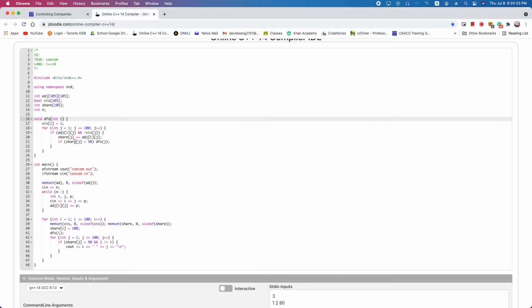And then we check if this amount of share is greater than 50%. Because if this is greater than 50%, then we can also have control over all the companies that company J controls. So if company I has over 50% of the shares from company J, then we will also use DFS on company J, and then it will also check all the companies that it has control under.